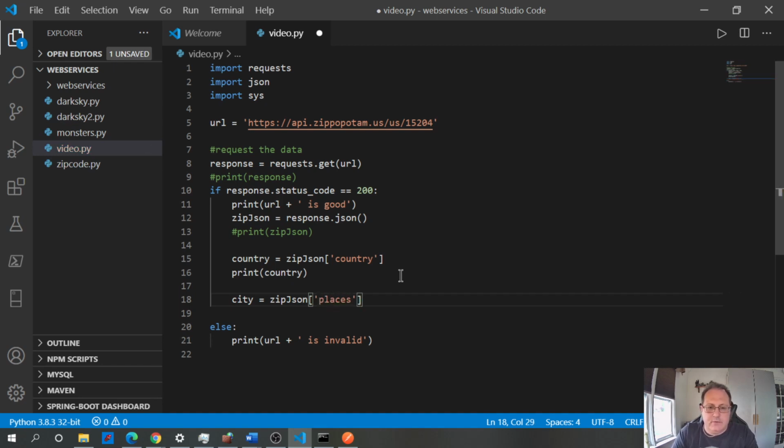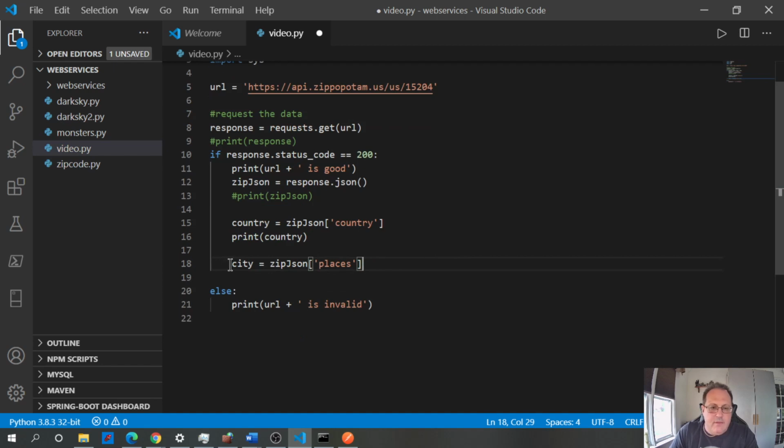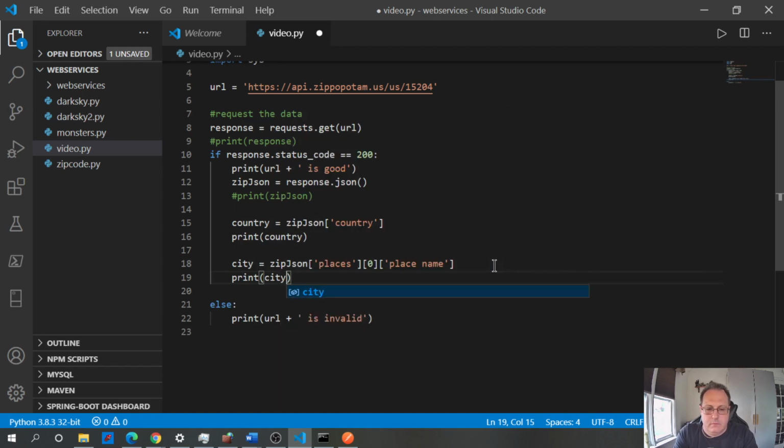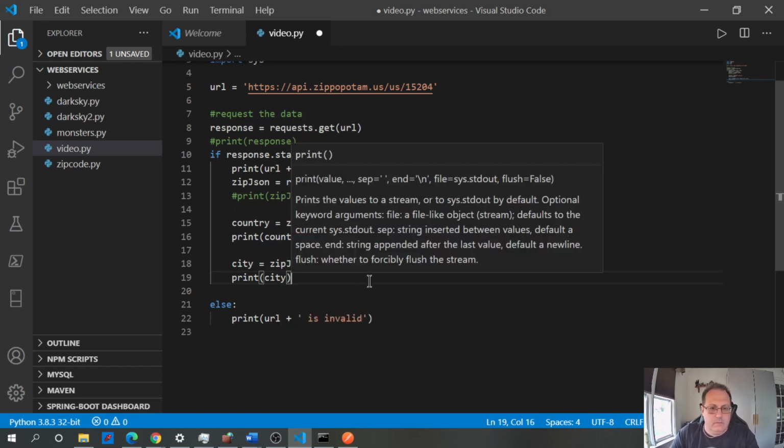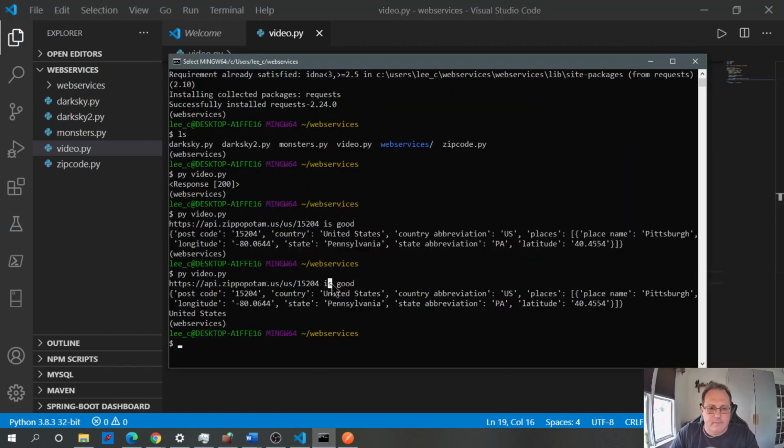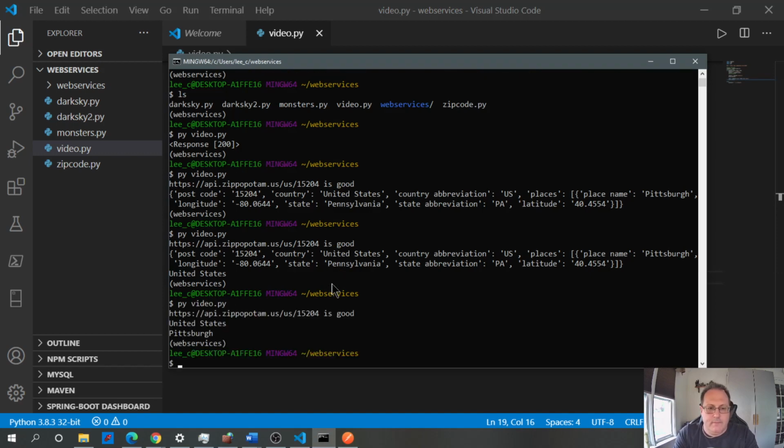Places goes into the places array inside of this. And this line by itself will just simply pull out the array and put it in the city. But I want the first entry in the list. If you had an array of multiple entries, you'd walk through it using a for each loop. Save it. Run it, and I pull back United States and Pittsburgh.